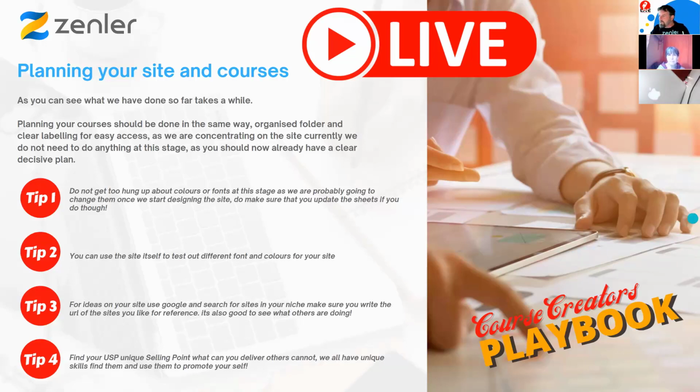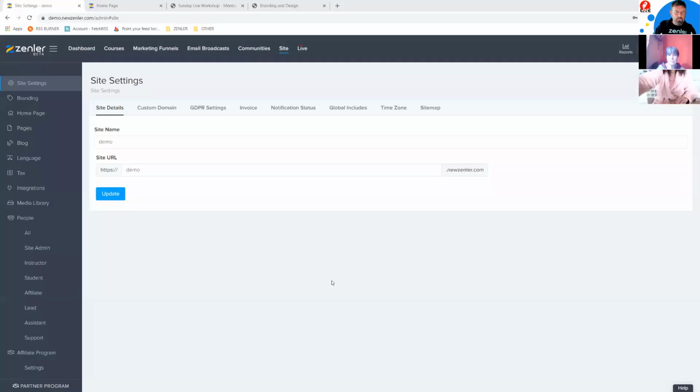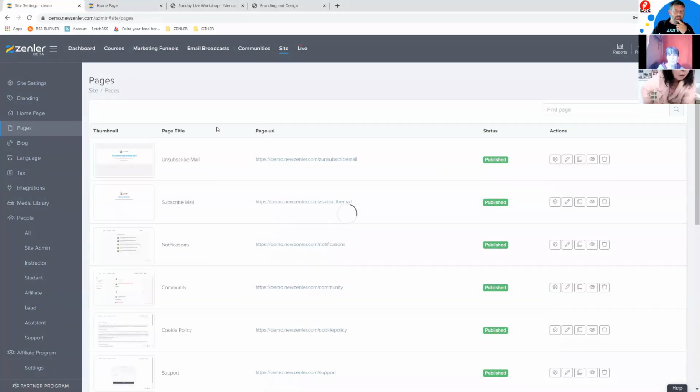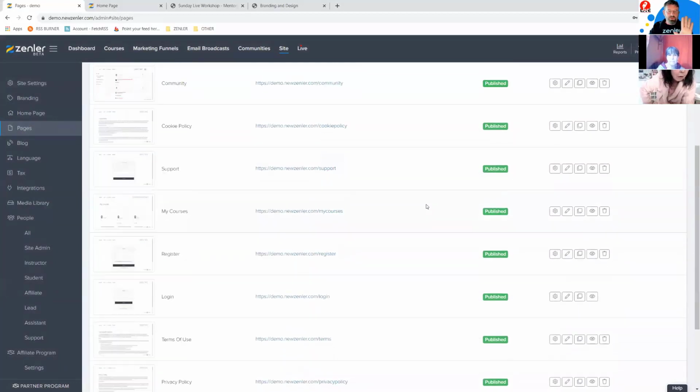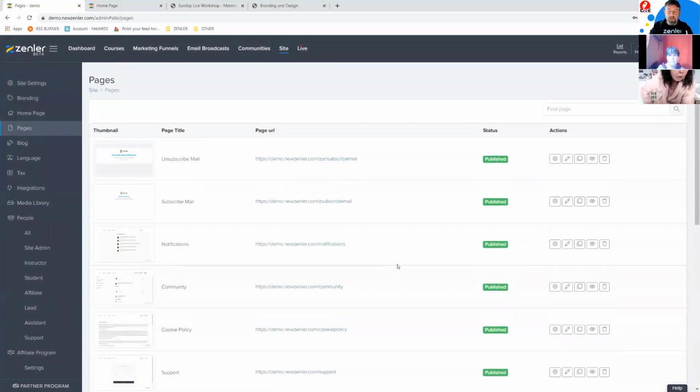All right, let's go to the demo site now. So I'm going to jump into the demo site. Okay, so I'm in here. I'm going to go to pages in my site. Now, I don't want to touch any of these pages. These are the default pages, not done anything with them at this stage. I just want to create a page that I can play around with colors and fonts and see which ones I like.